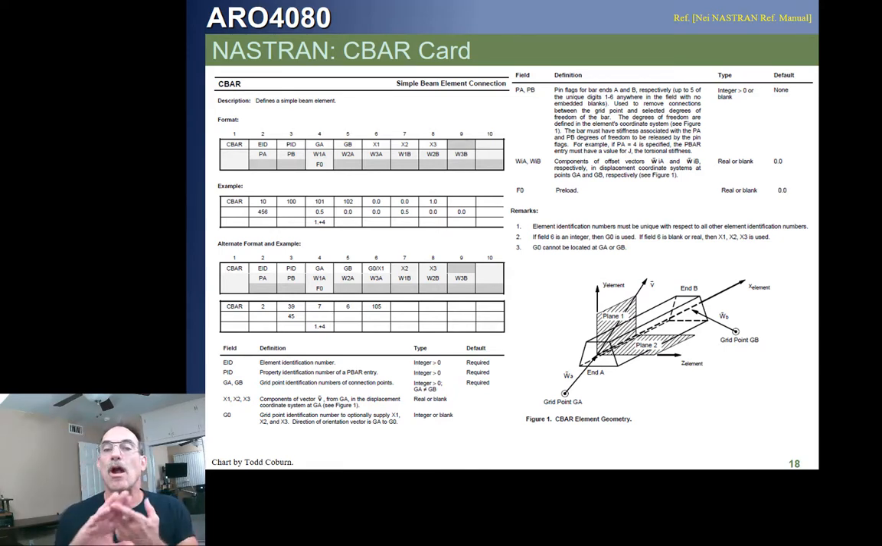Okay? The CBAR card. We're going to use CROD cards a lot in our class. That's a good element to use for things like stringers and for caps of floor beams. The CBAR is another good element to use. This is a good element to use for frames and for floor beams. So the CBAR card is a very common card. It actually has a lot of capability. We're only going to use a little bit of it.